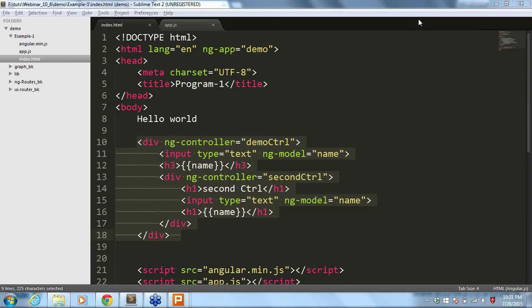The ng-app directive is one of the inbuilt directives available in AngularJS. Wherever it finds this ng-app, only then will it declare that this application is an AngularJS application. If it doesn't have your ng-app, this application won't be considered an Angular application. Okay, that is the use of ng-app.